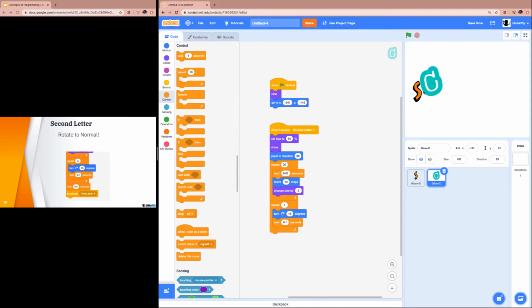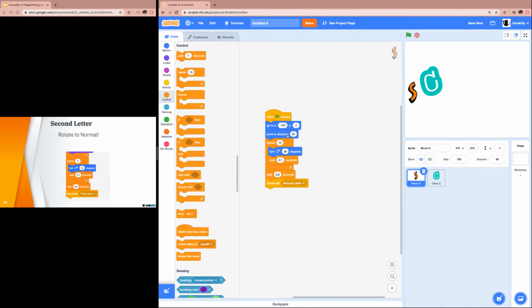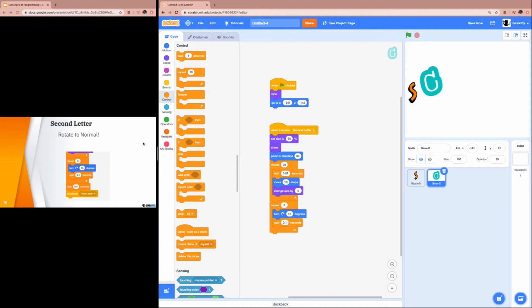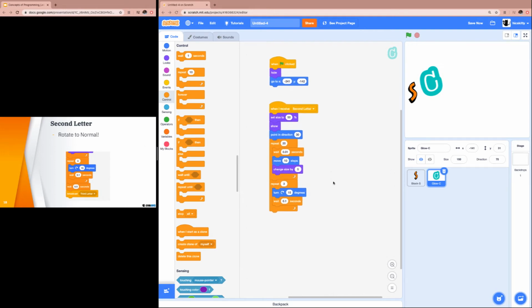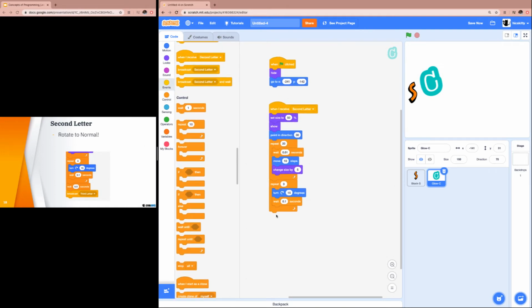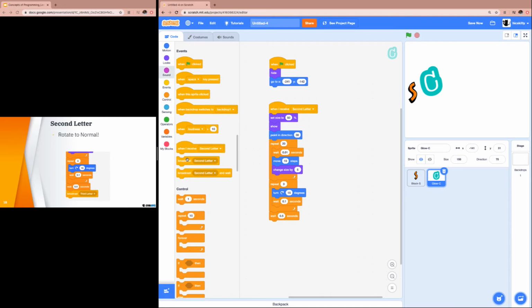So what I can do is, if I find out, say, the C and the S are too close together, I can change it to go to a different location. So for example, I can have my S go to -215, -1 instead, just so that I have enough space between it and my C. The next thing I'm going to do is add my 0.5 wait. And I'm going to broadcast the third letter.